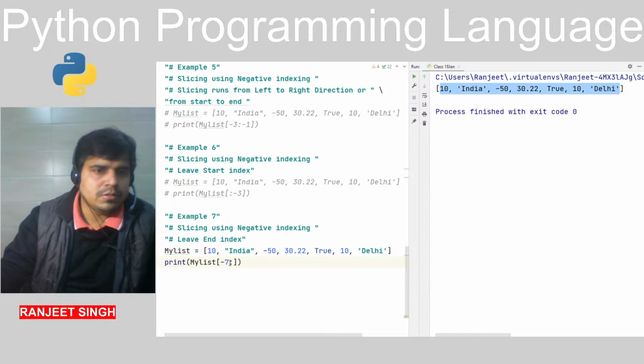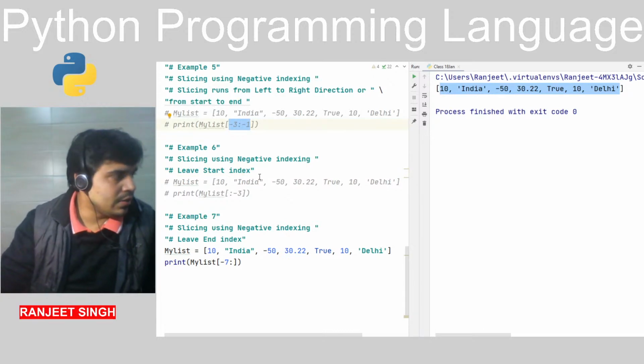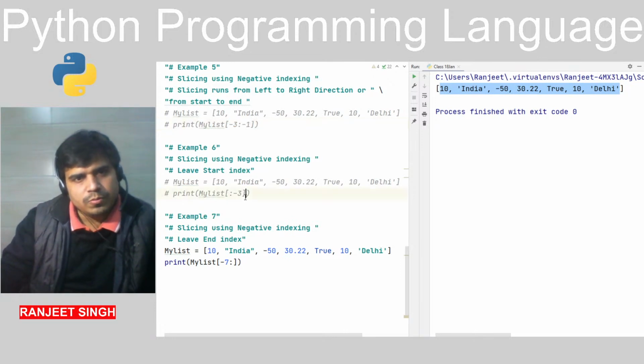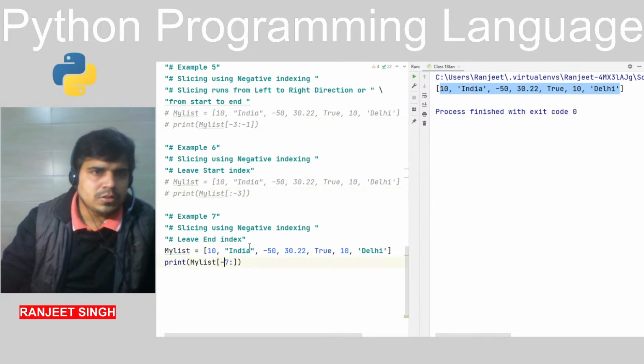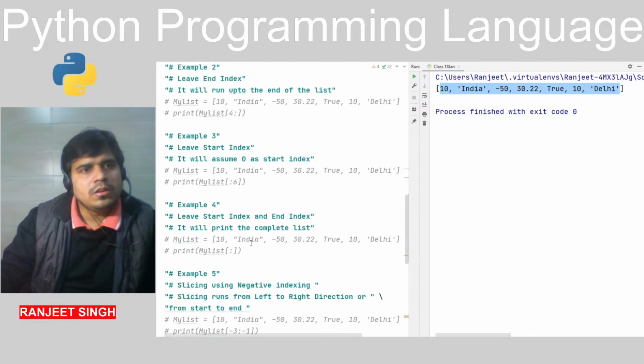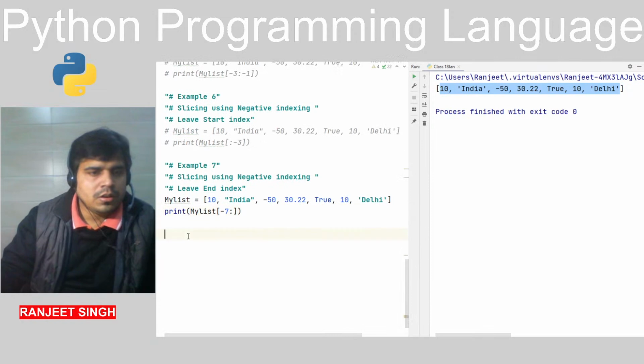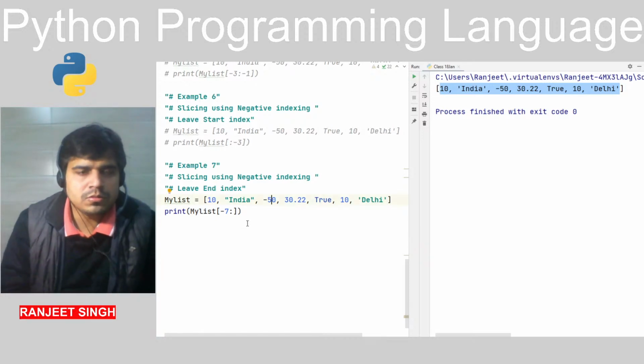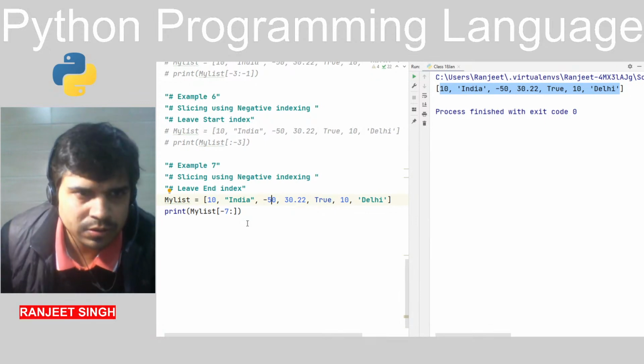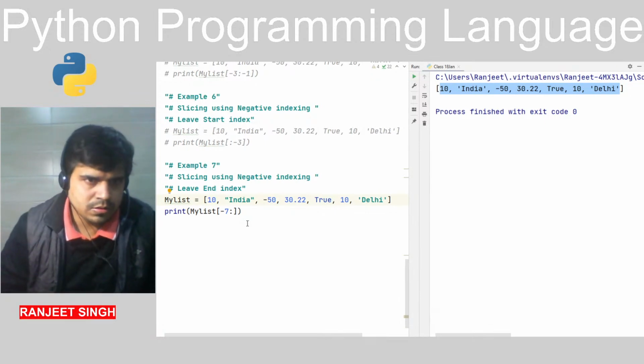Why is it giving the complete list with -7? Right? So here we leave the end index, and here we provide the slicing using negative index. So -3, -7, right? Now see, this is the way to access the items in the list: using normal indexing, using slicing, using negative indexing, right?